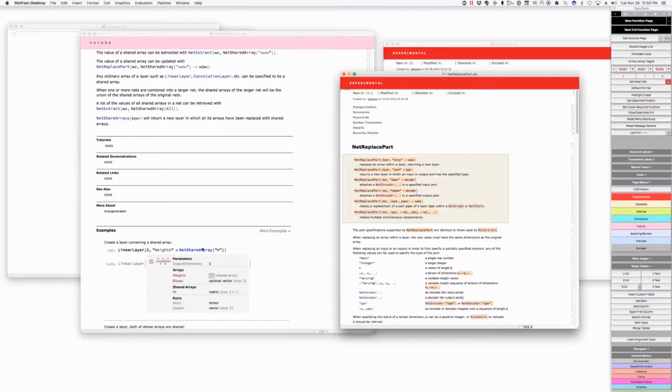Well, it'll fail at the point that you try to join them together, because it'll say there are two shared arrays called W, and they have different values. I can't merge all of this global information into one. I don't understand how it would know that.